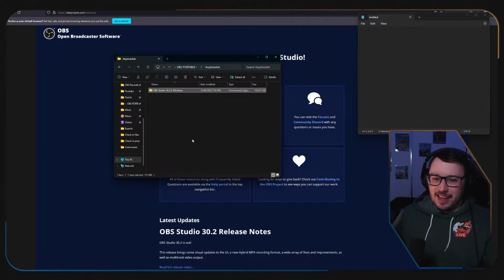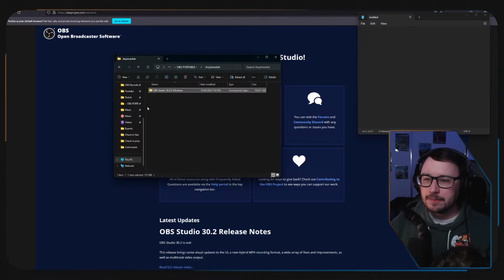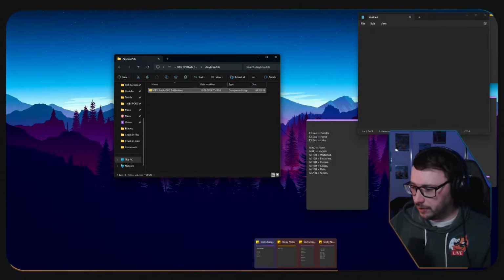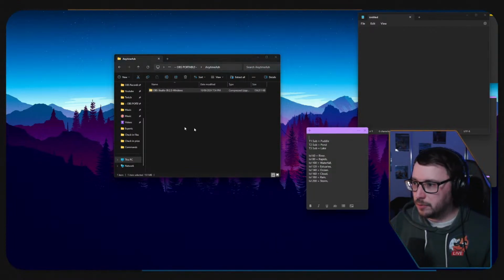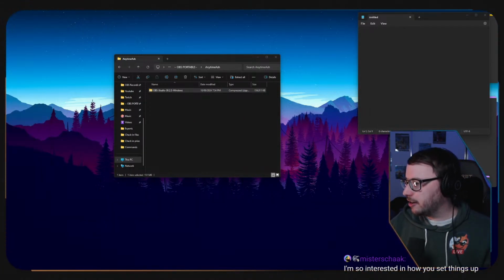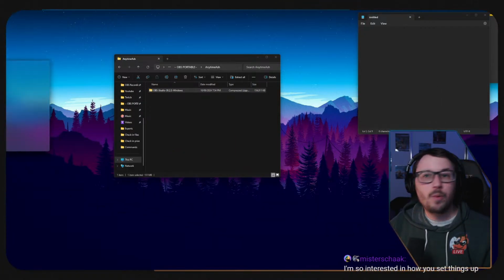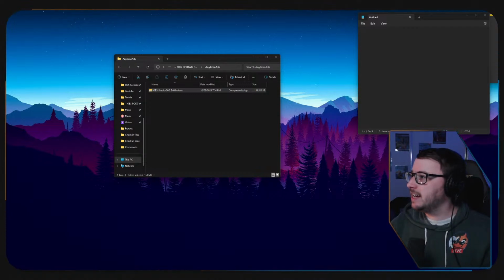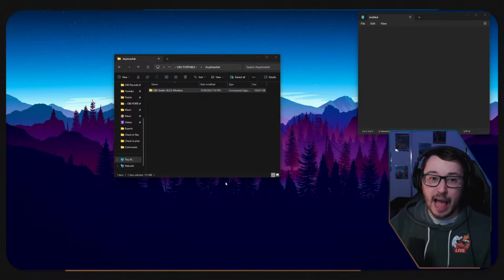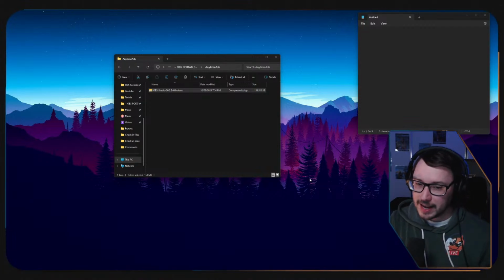Oh, hi Kodak. Kodak, am I already going too quickly? Effectively, all we've done so far is download OBS. Hang on, let me just move my sticky notes out of the way so we've got a plain background. If only I had time to set this up properly. I'm so interested in how you set things up.